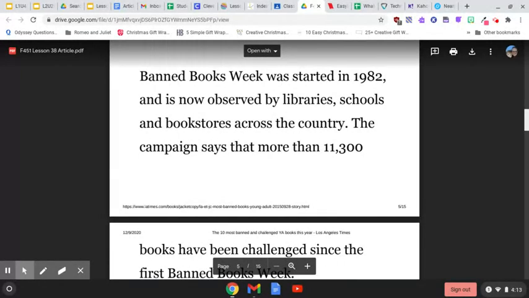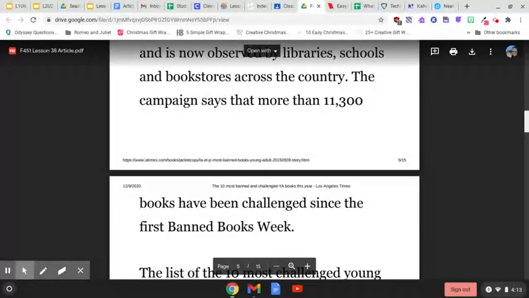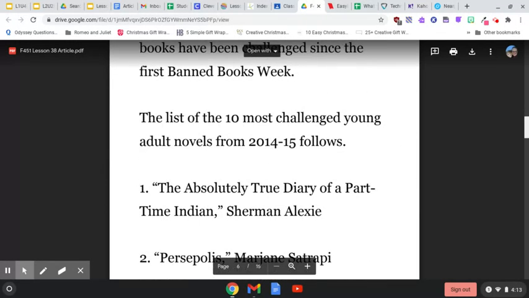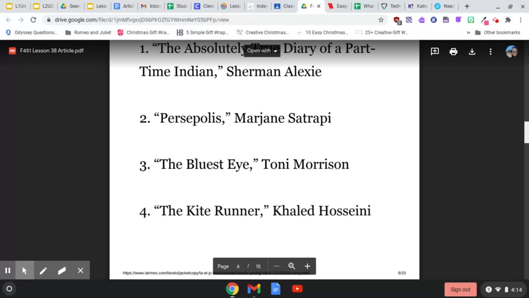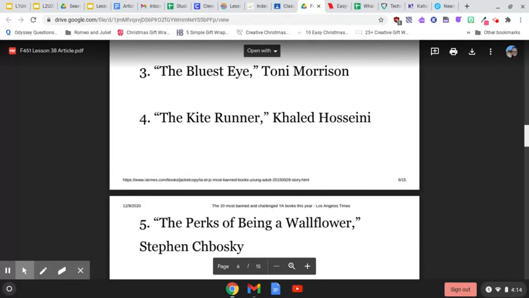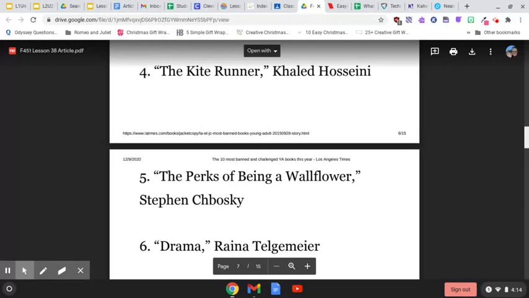Banned Books Week started in 1982 and is now observed by libraries, schools, and bookstores across the country. The campaign says that more than 11,300 books have been challenged since the first Banned Books Week. The list of the 10 most challenged young adult novels from 2014-2015 follows. Number 1, The Absolutely True Diary of a Part-Time Indian by Sherman Alexie. Number 2, Persepolis by Marjane Satrapi. Number 3, The Bluest Eye by Toni Morrison. Number 4, The Kite Runner by Khaled Hosseini. Number 5, The Perks of Being a Wallflower by Stephen Chbosky.